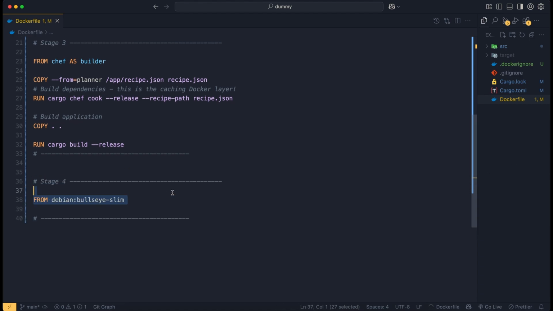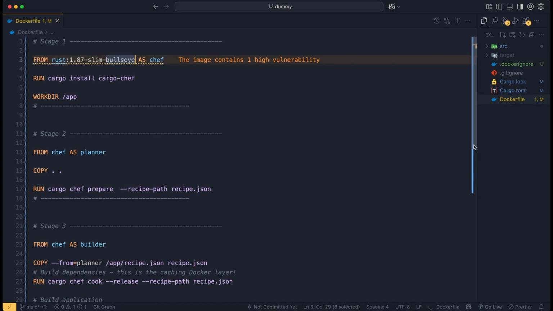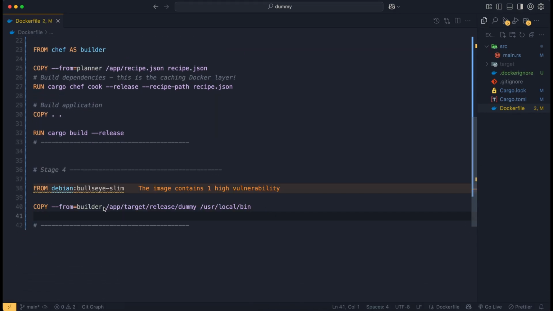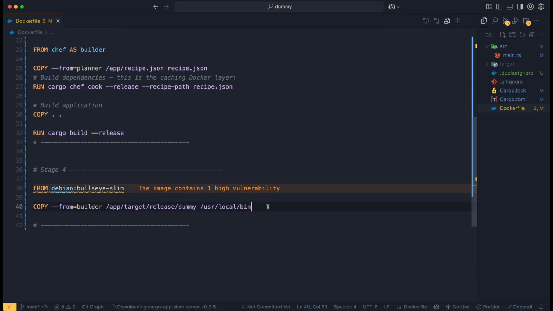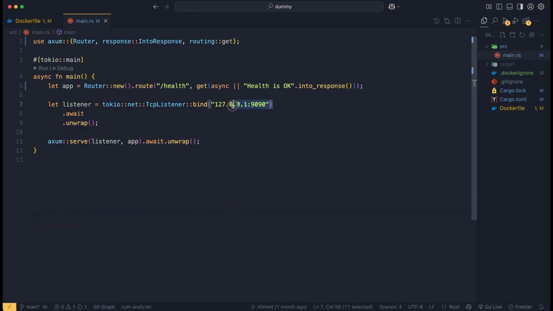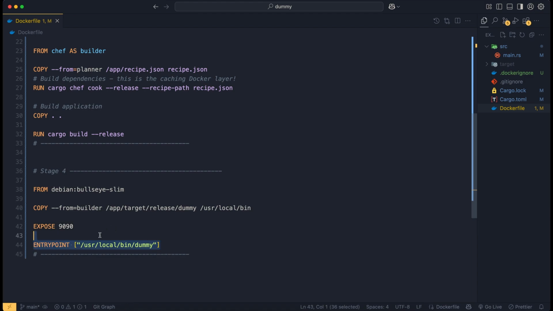So in our last stage, which is going to make the final image, start with Debian Bullseye Slim. If you remember, our Rust image is also Debian based, Bullseye. Then copy the binary from the previous stage. The Rust binary is located at app/target/release, and the name will be dummy because we named it in our Cargo.toml file. And copy the binary to /usr/local/bin of this stage. Then expose port 1990, which we are listening on in our app, and finally set the entry point to our binary path. This command tells the container, when it starts, to run the program as an executable.